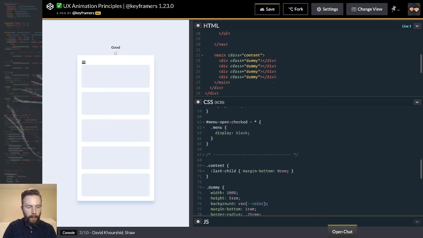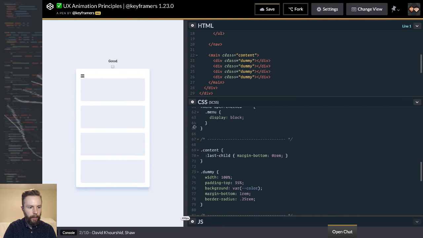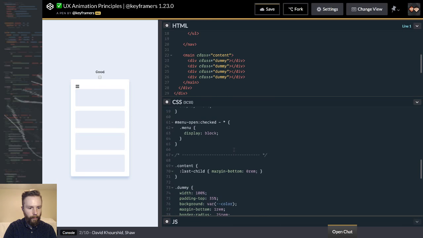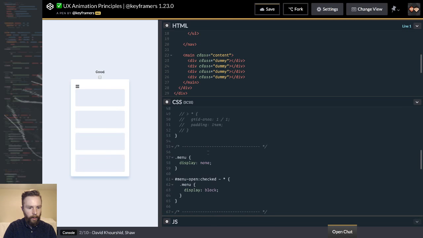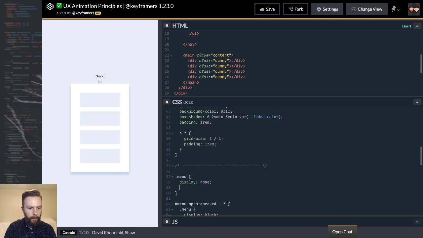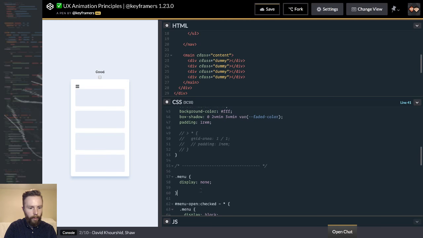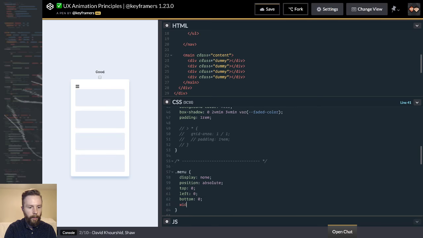Let's take out one of these dummy contents, and then also do padding top 25%. And let's bump that up to 35. Yeah, and that gives us a nice, more responsive ratio there. Let's see if that does not help. But I bet if we did that, it would help. Yep, that does it. But that's not quite what we want. We can do menu, position absolute, top 0, bottom 0, width 80%.